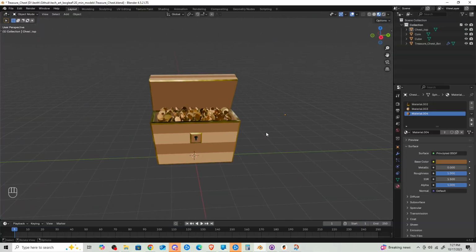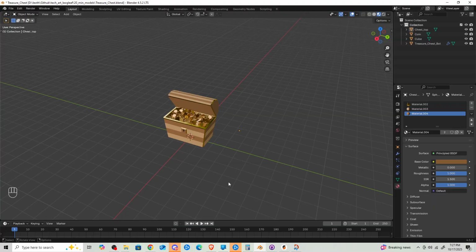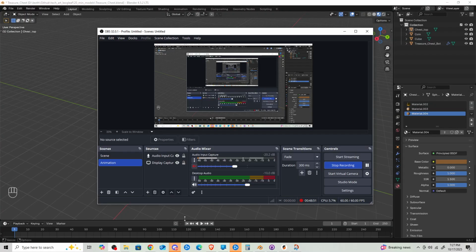Alright. There is our treasure chest. That took way longer than 20 minutes. Almost 50 minutes. But there you go.